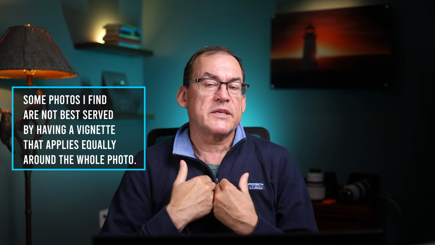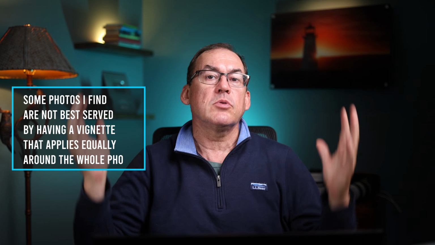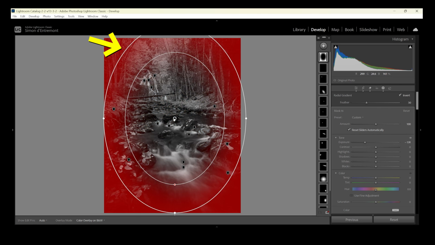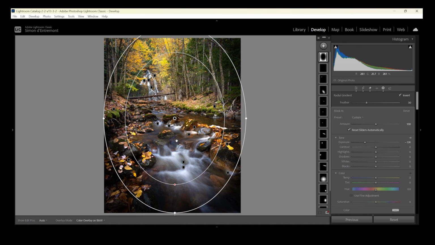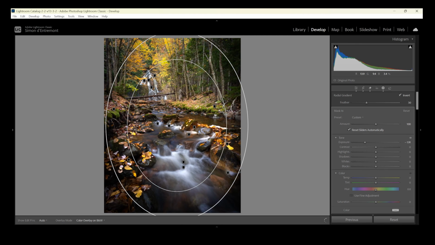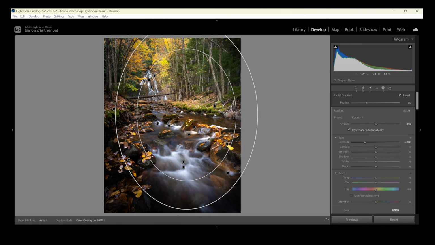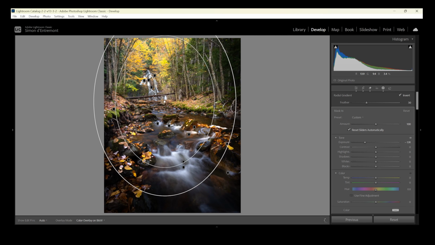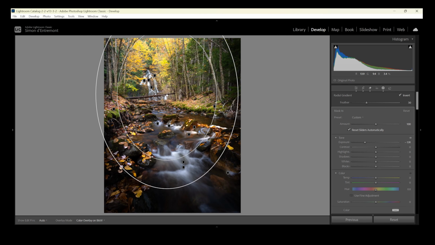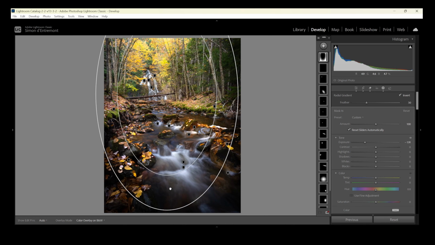But here's the trick. Some photos I find are not best served by having a vignette that applies equally around the whole photo. In this particular photo, there's kind of a brighter area on the upper left around the waterfall where it's more open to the sky, where I'm kind of in a darker area now, and the leaves of the trees are brighter because they're different species. So what I want to do with this vignette is, as you can see, I can move it around, but I want a brighter area in the upper left-hand corner than I do for the rest of the image.